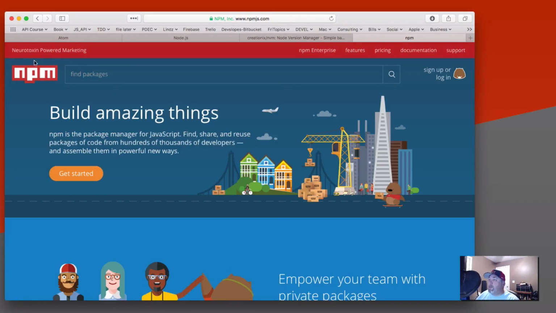So if you pull it up, you see up here in the upper left-hand corner, right now it says neurotoxin-powered marketing. And I think if you leave this up here or if you refresh the page, that'll change every so often. So it's kind of become a joke because it's so powerful and it does so many things that it's so much more than just a package manager anymore that they started coming up with these little clever names to put on there. So anyway, that's Node.js and NPM.